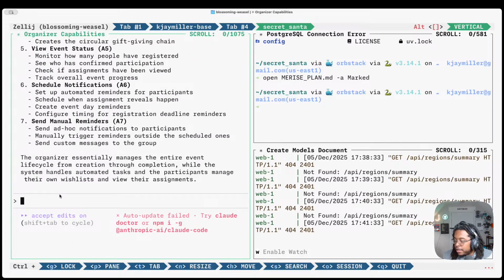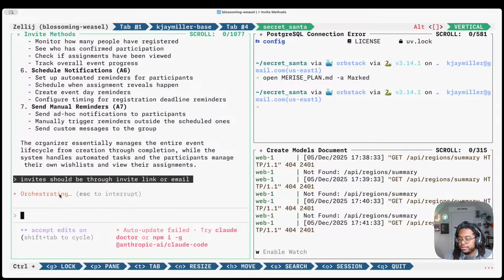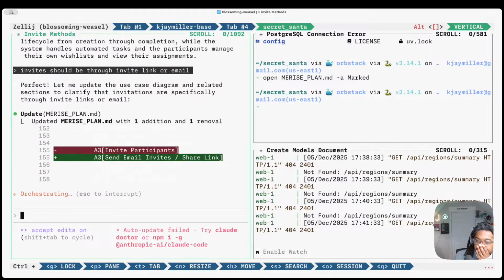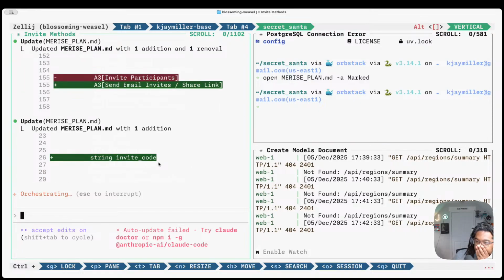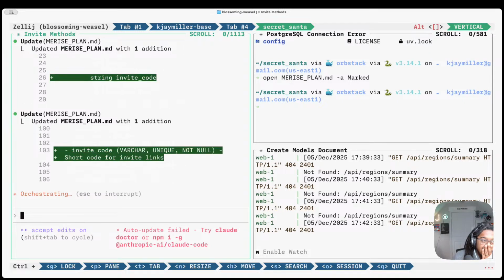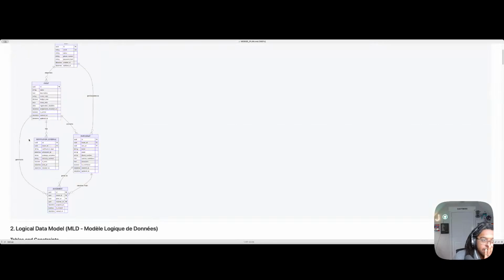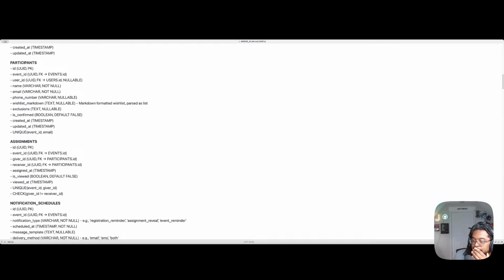Okay, so we have a couple of things. Invites should be through an invite link or email, and let's just do that for now. Invite code.